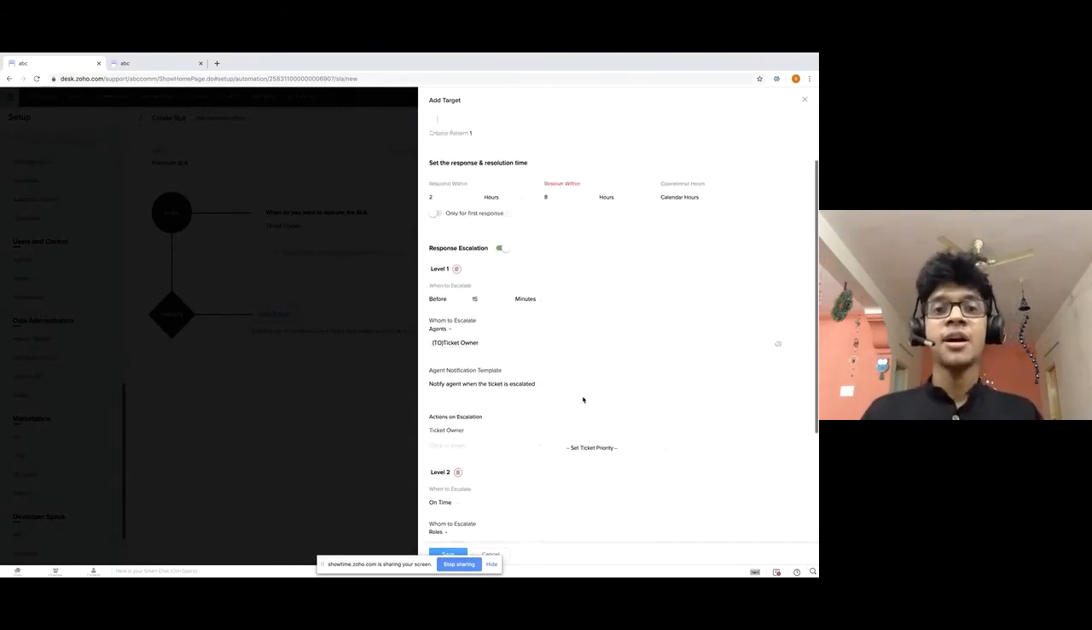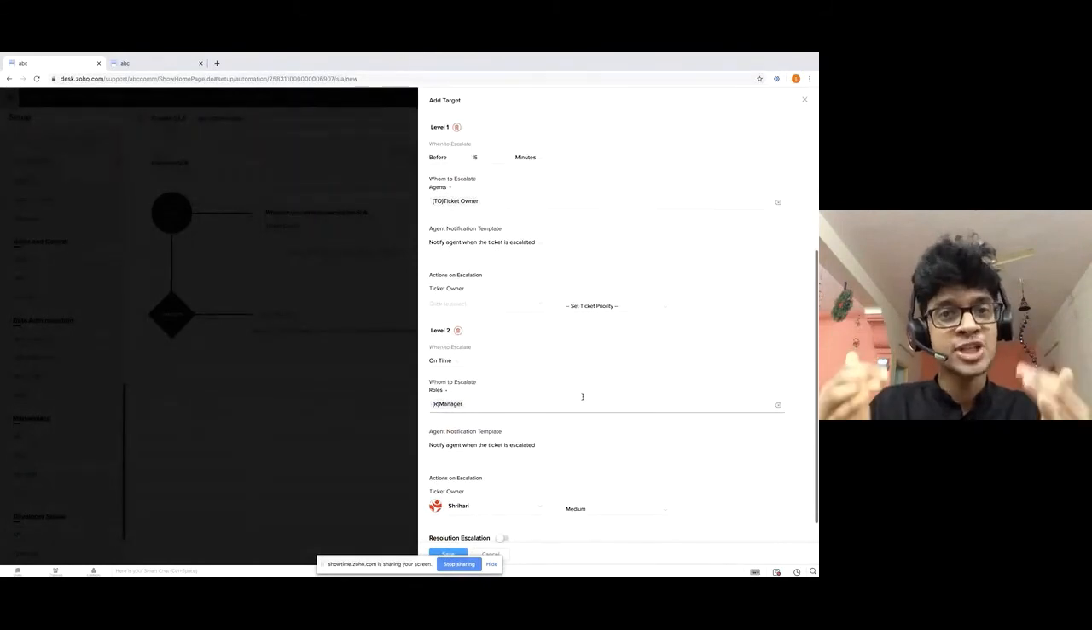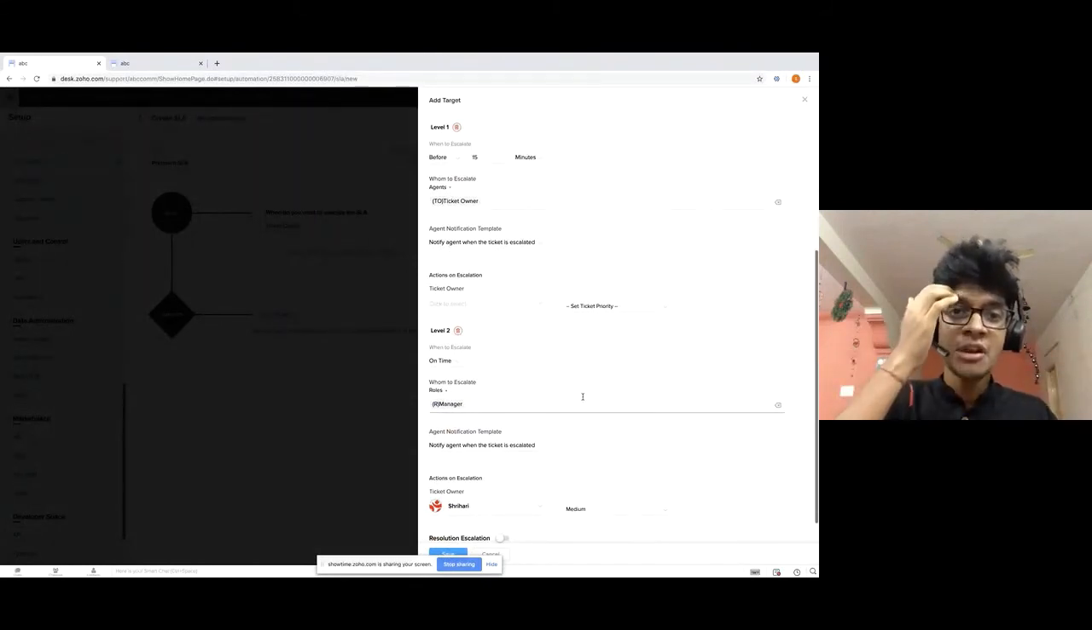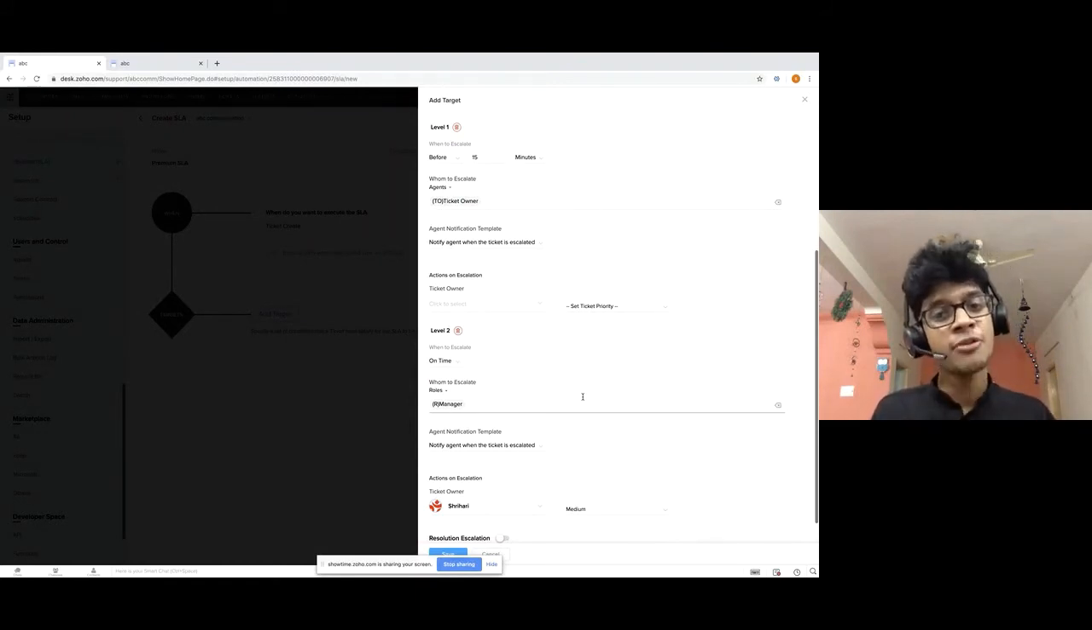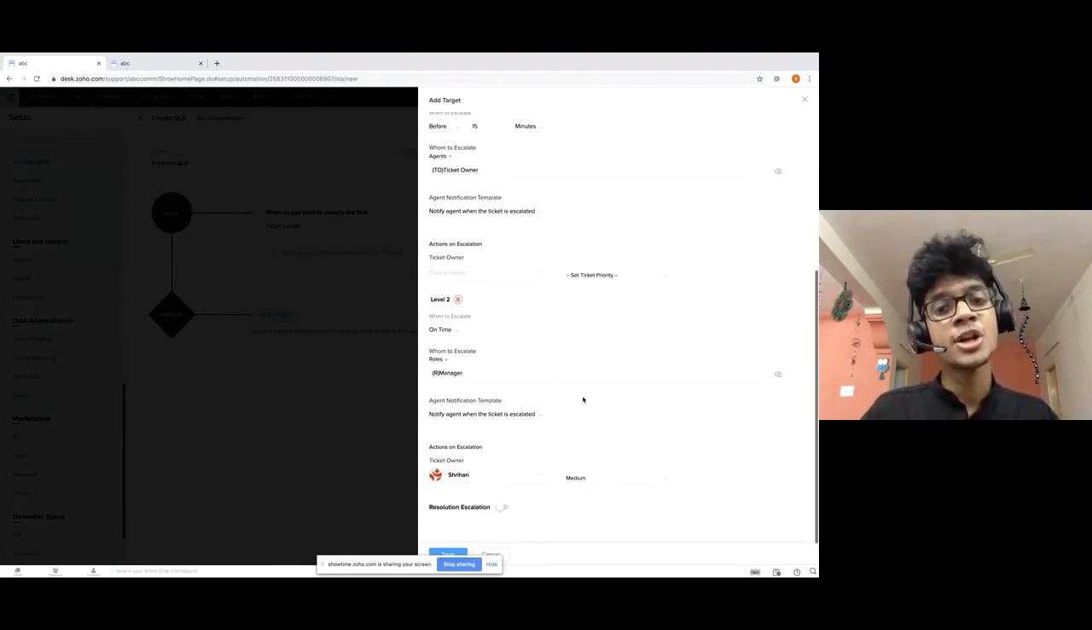Remember, we have set up the response and resolution time. We have set up two levels of response escalation. At the first level, I choose to send out an automated email to the ticket owner himself. At the second level, at the time of the response being breached, I choose to send out an automated email to the support manager, letting him know that there was a breach of the response SLA.